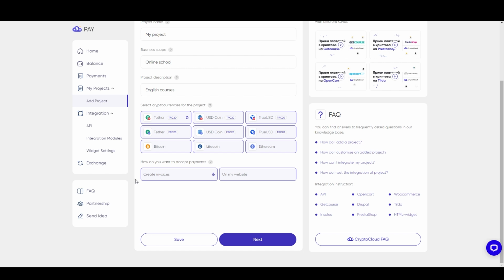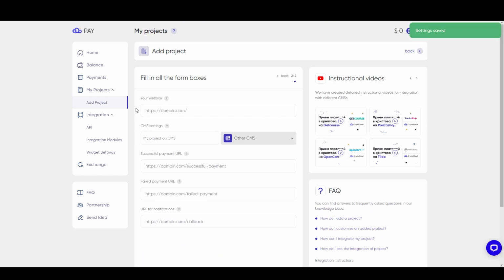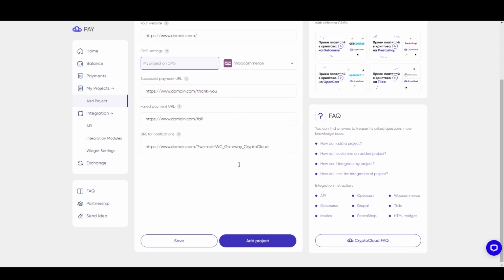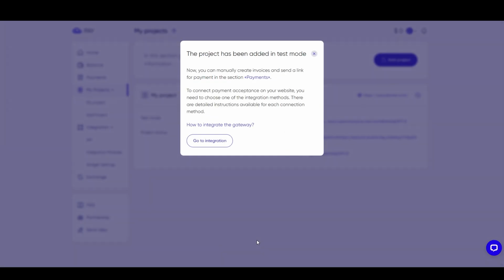If you also want to accept payments on the website, click Next. Enter the domain of your website. Next, fill in the remaining boxes. The necessary instructions can be found on the right side of the screen. If your project is based on a CMS, select the required platform from the list, and the following boxes will be filled in automatically. After filling out the form, click Add Project.